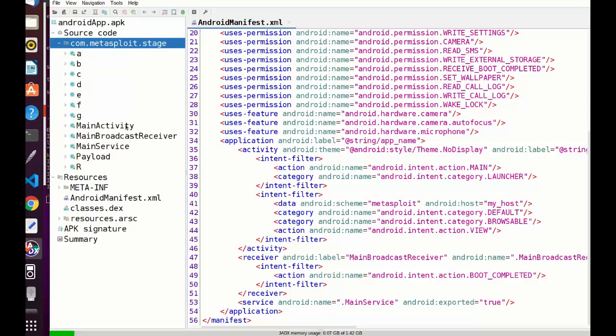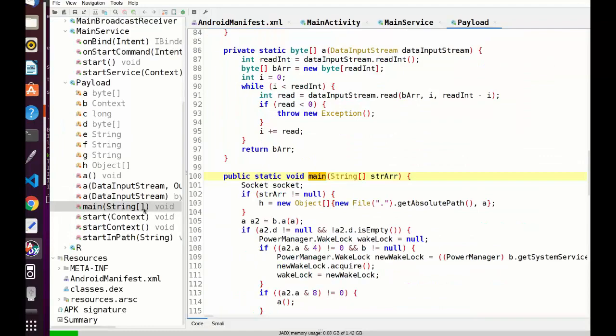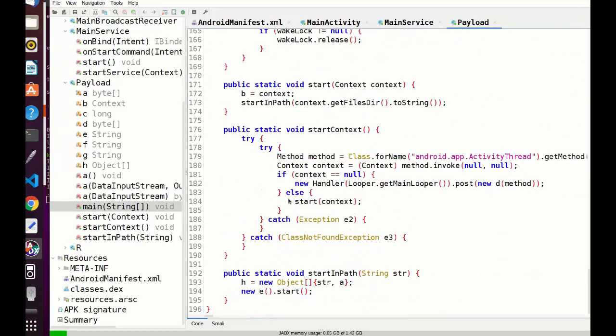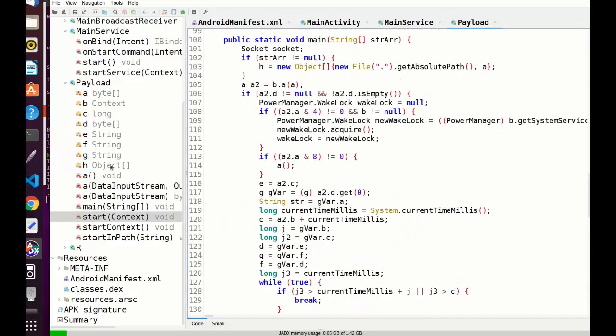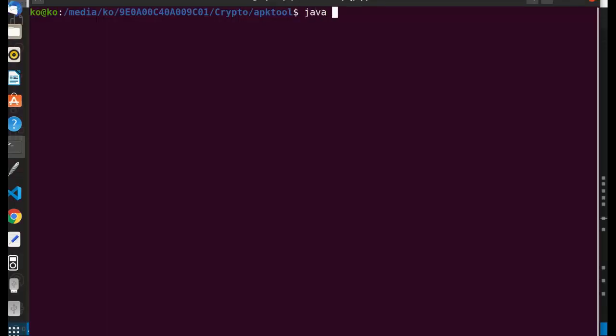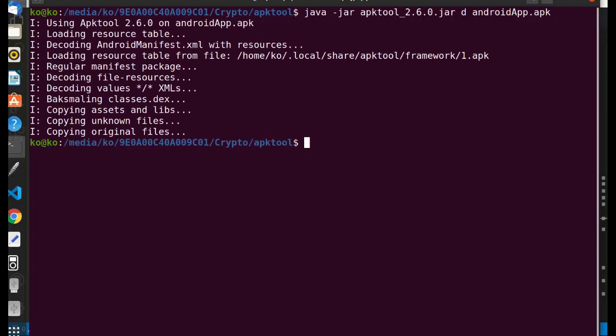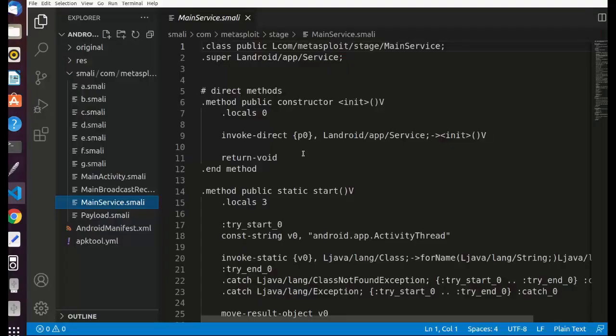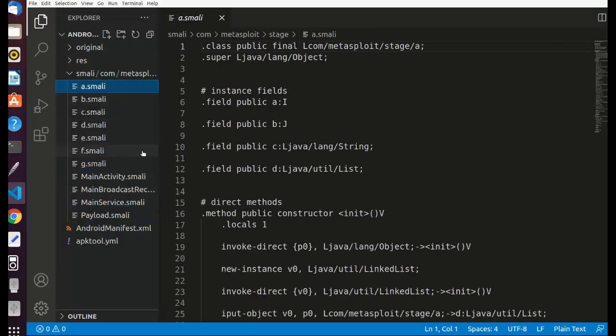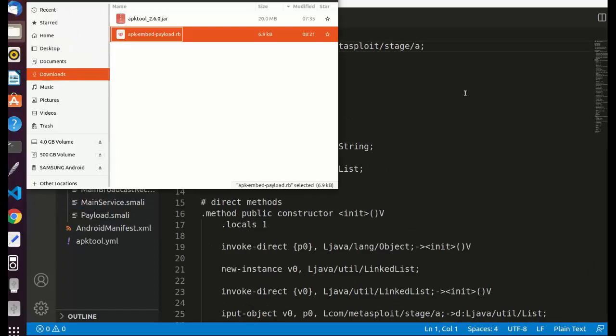And then there is a Java code from the JADX. And then another useful piece of information is provided by the APK tool. This APK tool provides the Smali code, which is the assembly language of Android. And this Smali payload is used to embed this payload into another application like WhatsApp or KakaoTalk.